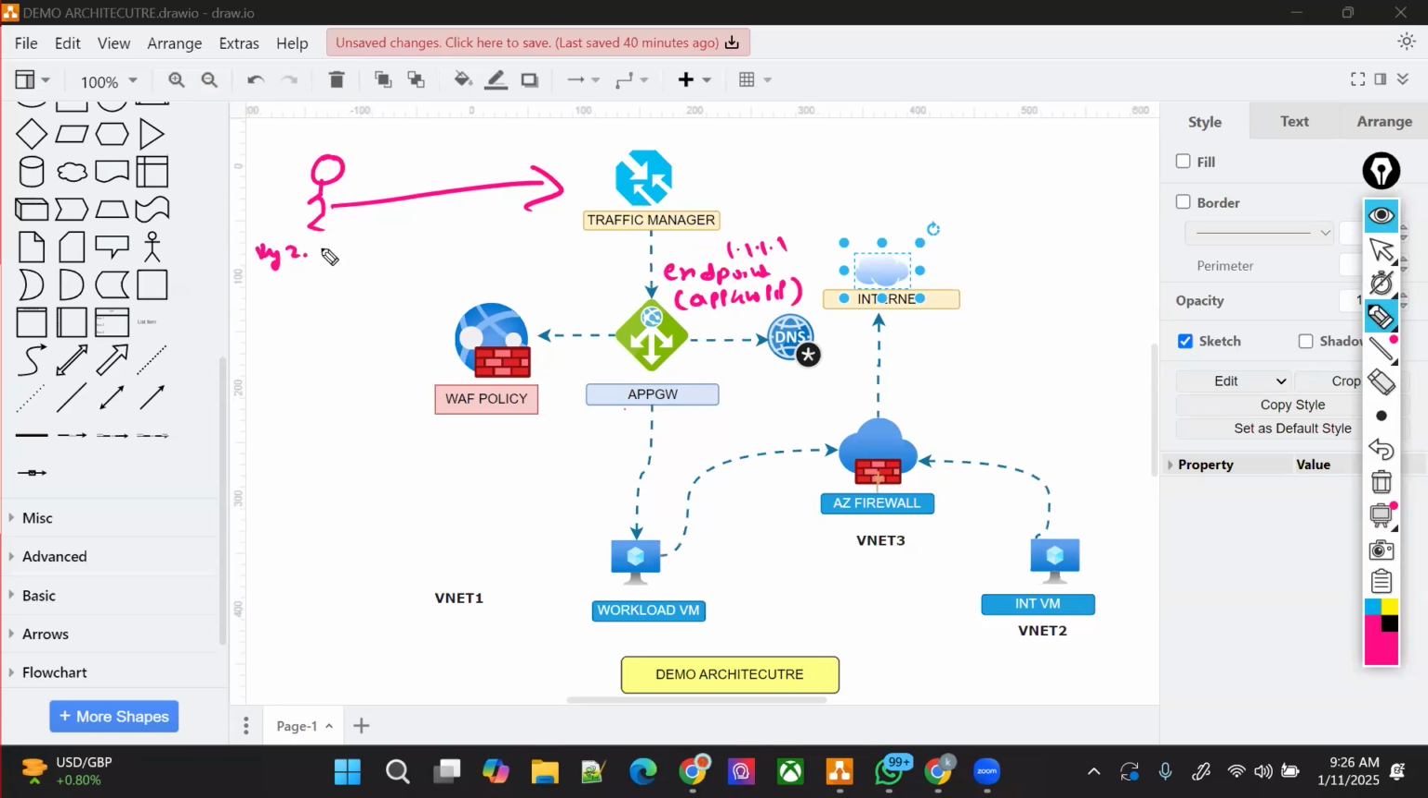Now this user is trying to reach xyz.com. I'm saying xyz.com, not Modiops. The person is trying to reach xyz.com, and will get the IP 1.1.1.1. Now traffic will come to the application gateway. What is the application gateway capable of doing? Anybody? What can this application gateway do?